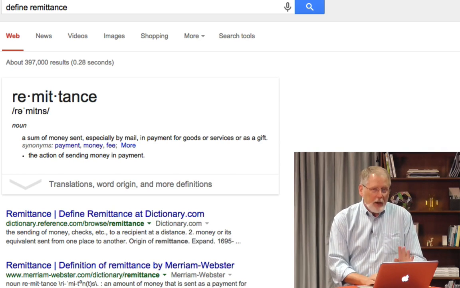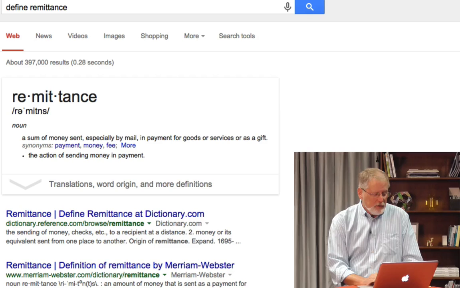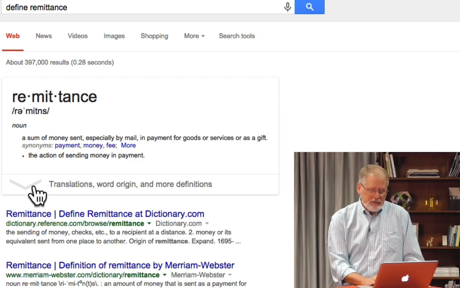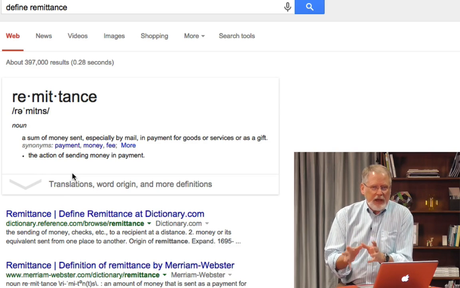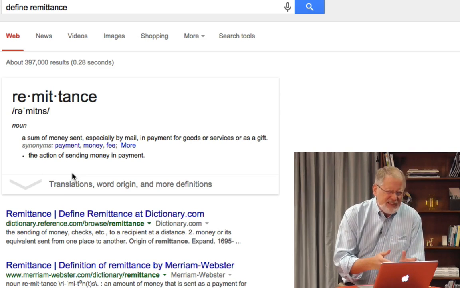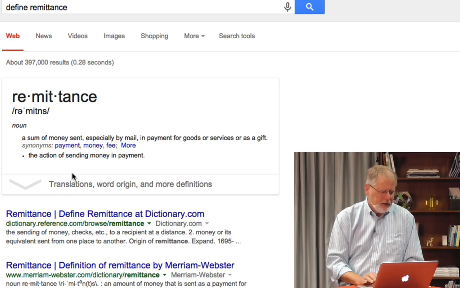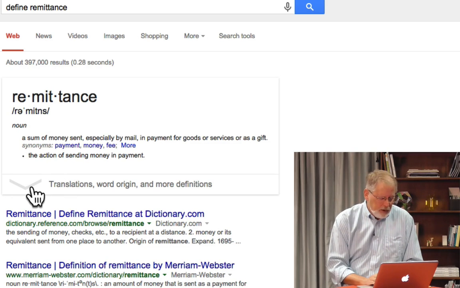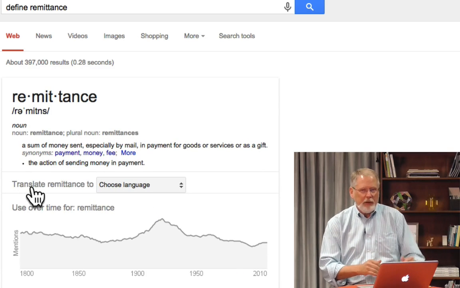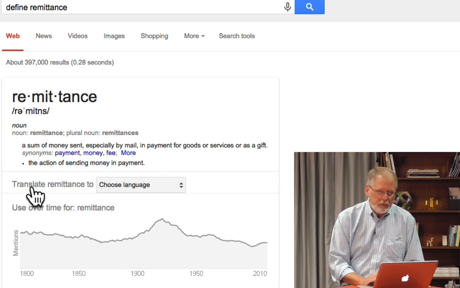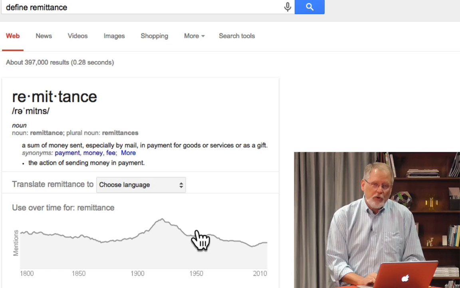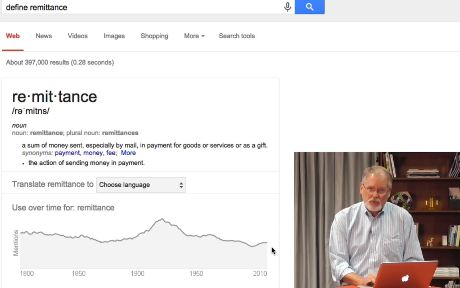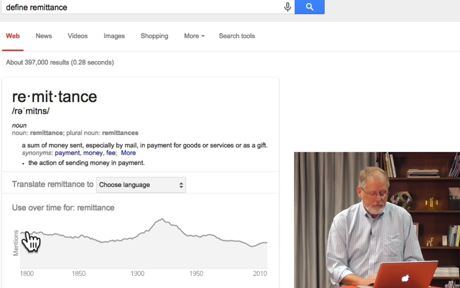Okay? Now, one thing I want to point out here is that we've got this nice downward arrow. You see that? That downward gray arrow? When you see a new interaction widget like that, that's what these things are called, widgets, honestly. When you click on that widget, that downward arrow, it will open up a new panel below that point, and it will give you additional information about the word. In this case, we see the timeline of the use of that word over time. So remittance actually is an old word. It's been around in the English language since at least 1800.